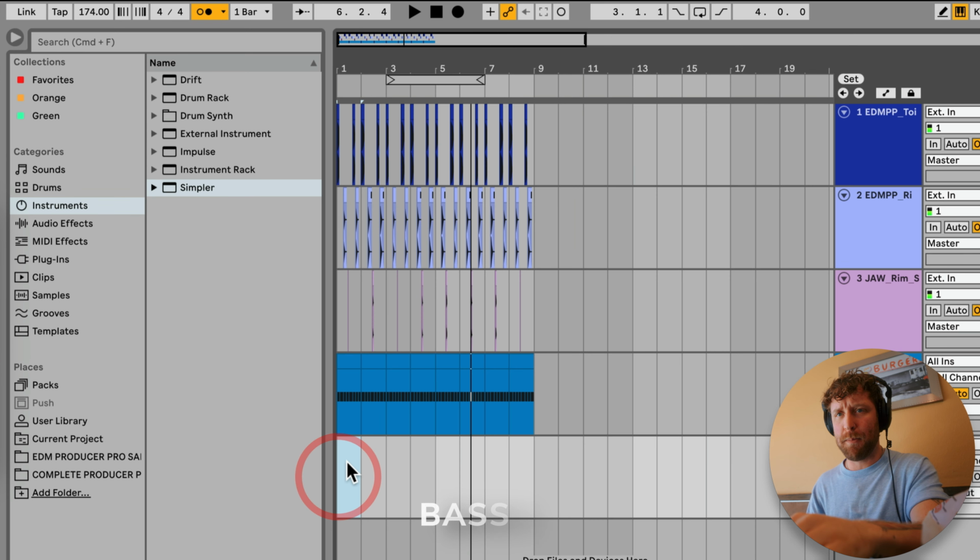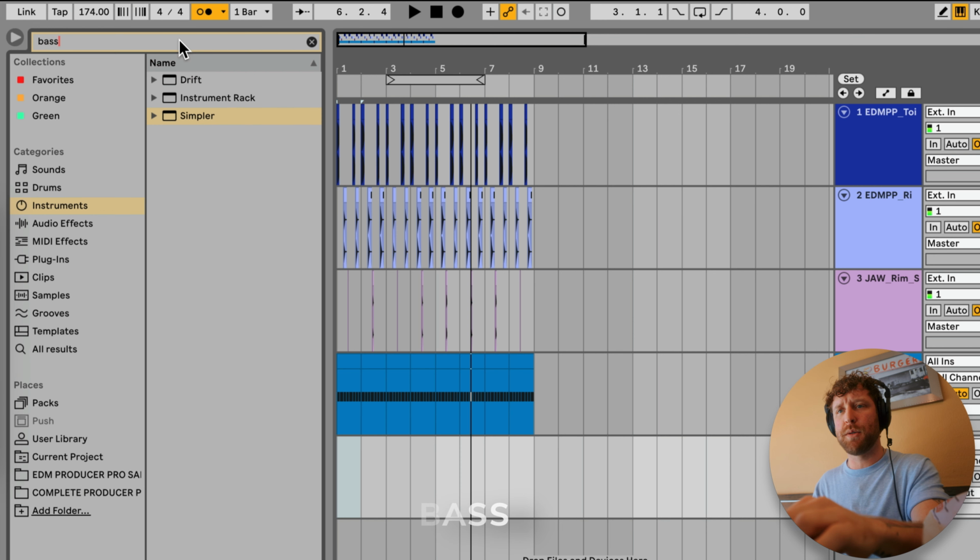I'm kind of hype. That's way too loud. The staff is staring at me. All right, so we've got our drums. Let's get some bass going. I'm gonna go into instruments, just search for bass and see what we can find.